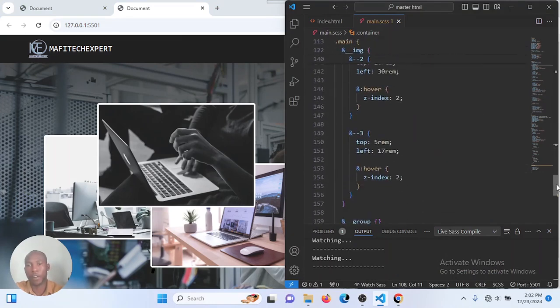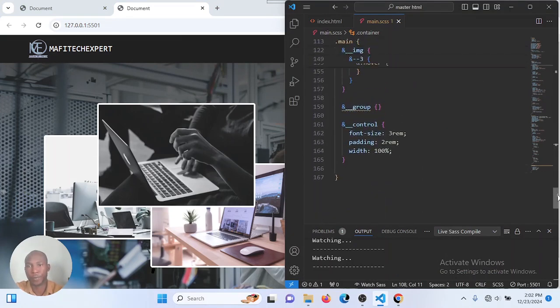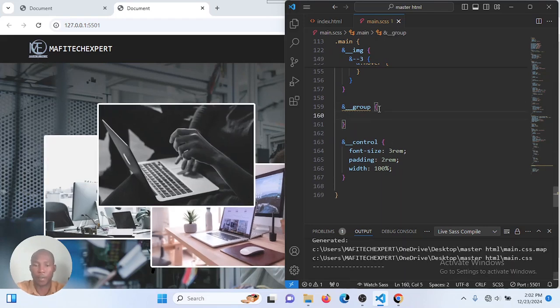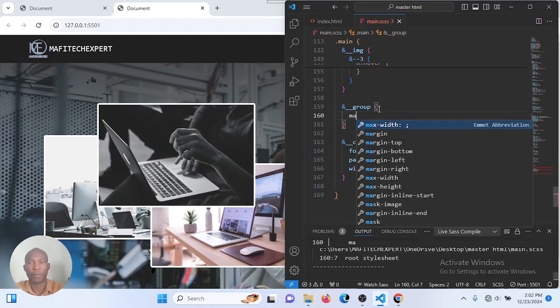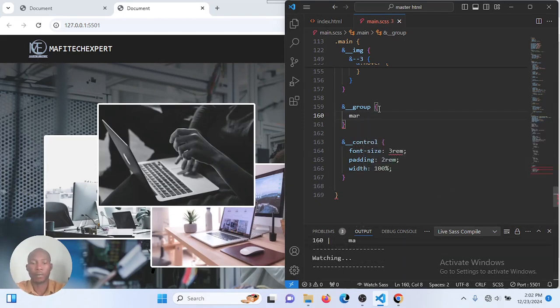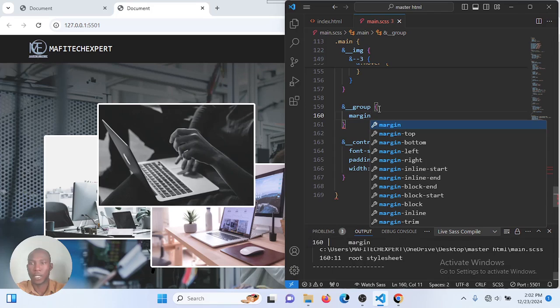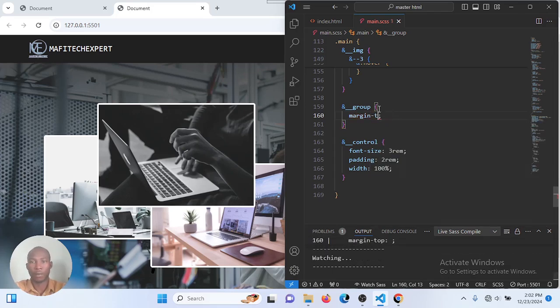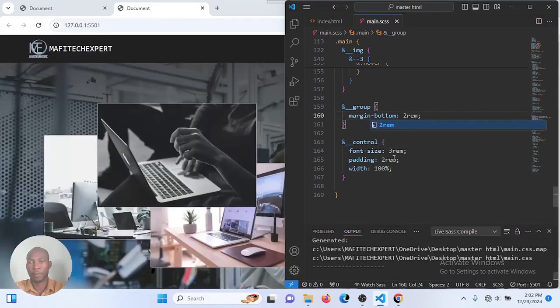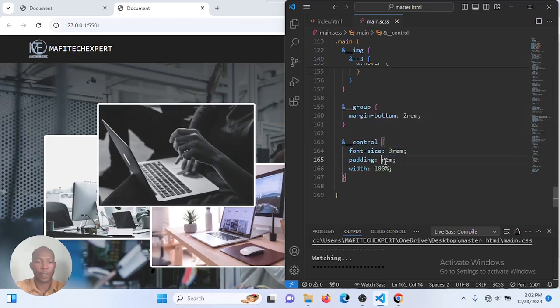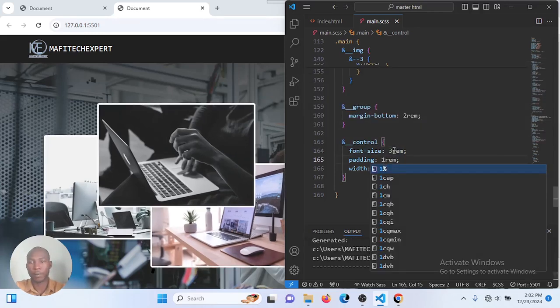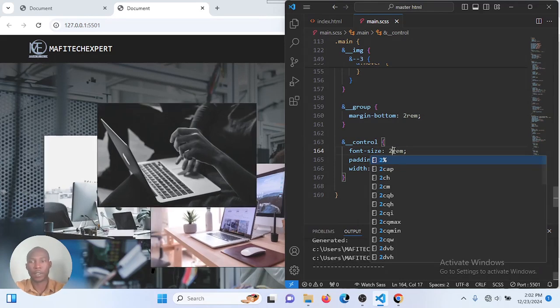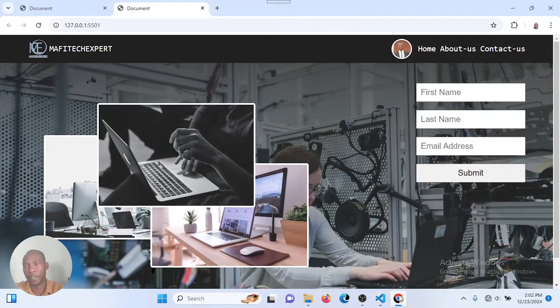Let's go back to our form. Our form group, let's have margin bottom, margin bottom, let's do well. 31, size 2. That will be appropriate. Fine.